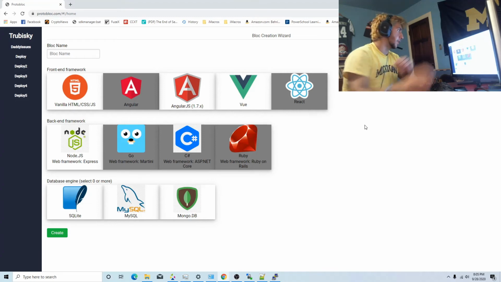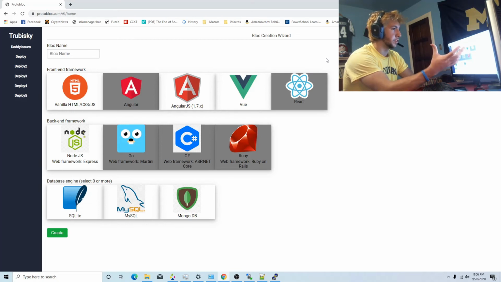Here's what I'm currently working on. This is meant to be a platform where you can easily just pick a front-end framework, as I just went over, and what you need. Pick a back-end framework, pick a database engine, whichever database engine you need. I've included 3 of the most prominent free ones. I can't put DynamoDB in here because it's an Amazon product.